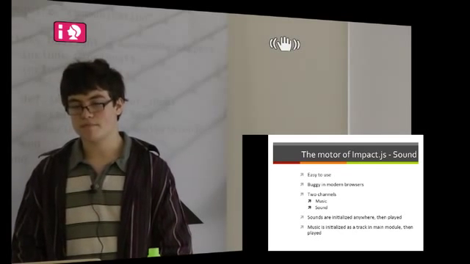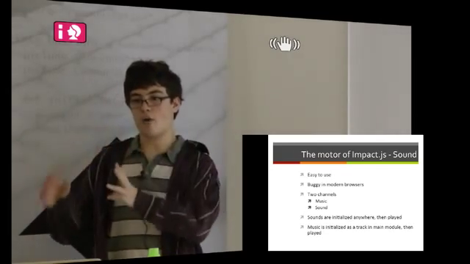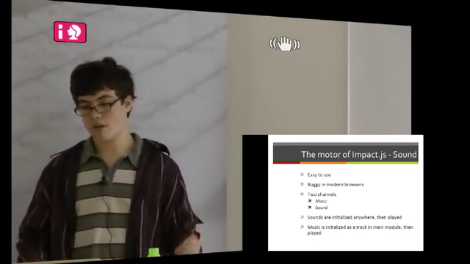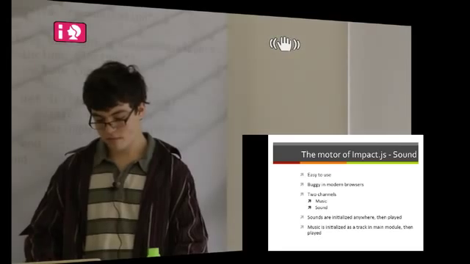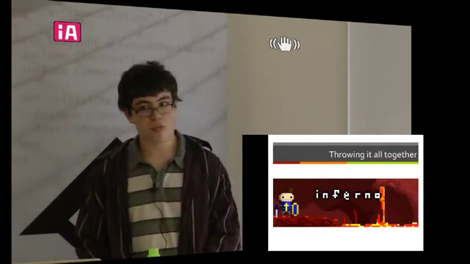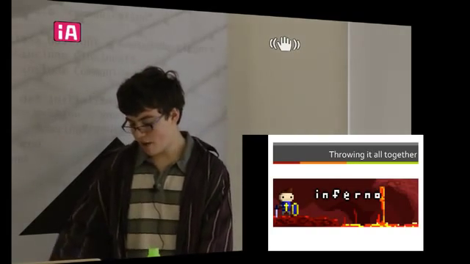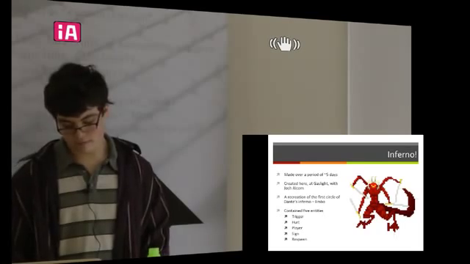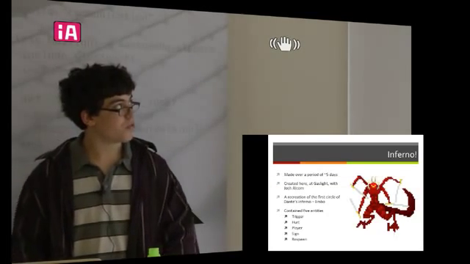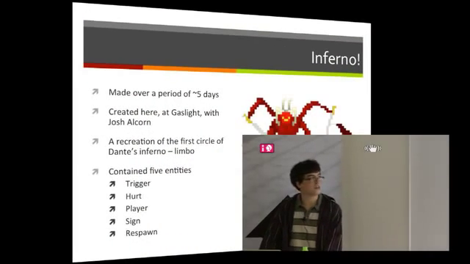So throwing it all together, Josh Alcorn and I put together a game over the summer here at Gaslight called Inferno. Inferno is a game about a little knight, as you can see, who travels through the 9 layers of Dante's Inferno. We wanted to do all 9 layers, but due to time and the fact that building a game is actually really difficult, we were only able to complete 1 layer.